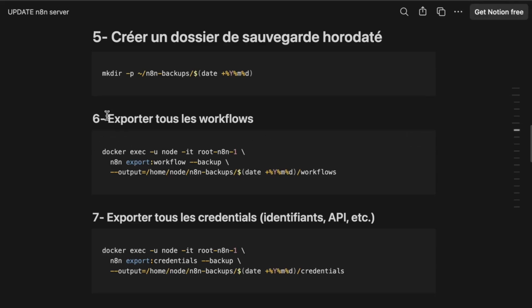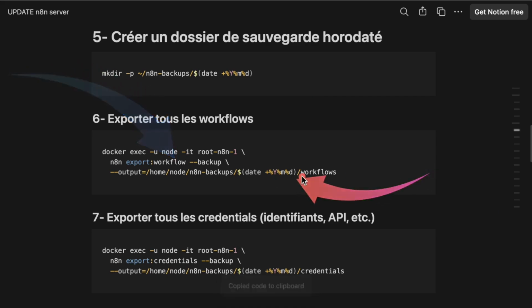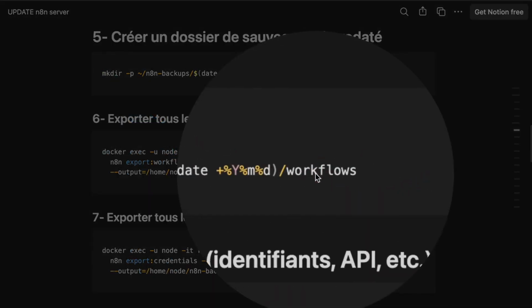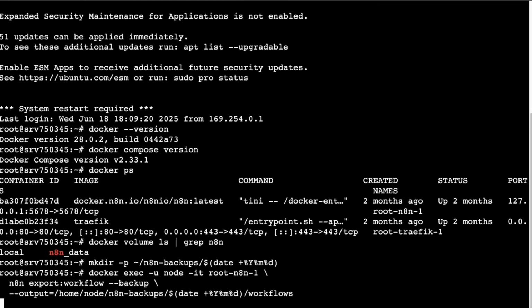Next, we need to export the workflows and then export the credentials. I copy this. Quite simply, you copy all of this. It will understand that the workflows should go into that folder. It will even create a subfolder called workflow. So it's just a simple command. I come here and paste it.